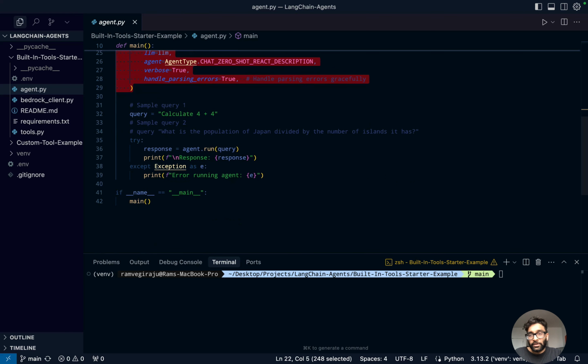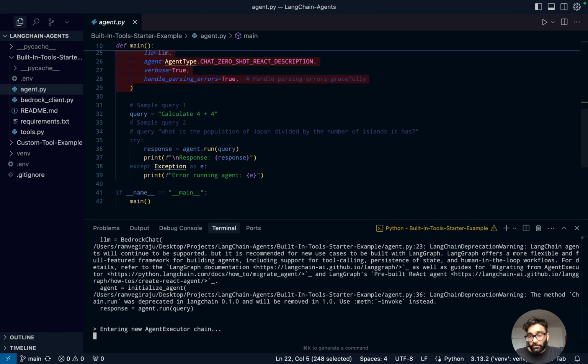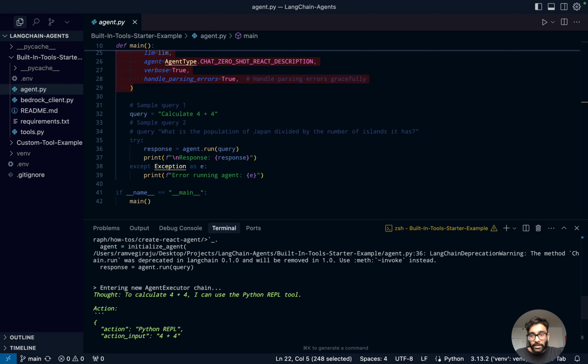And now I'm going to pass in just a simple query here. So I'm going to open up my terminal here. Just clear all that out. I don't know why I ran that again, but let's run that. And let's say calculate 4 plus 4, and let's see what our agent is thinking.